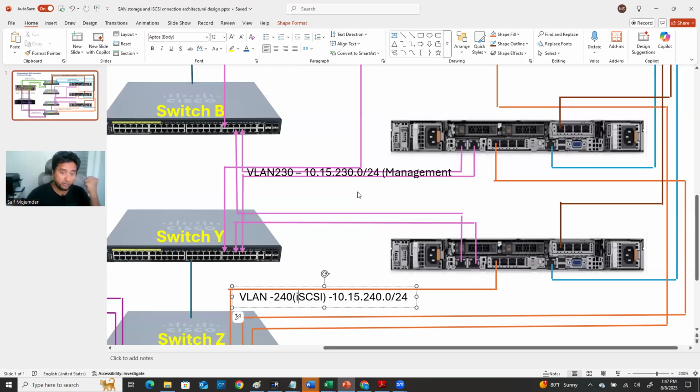So your storage is okay, your switch is okay, your server is okay, but your system is down because you use same VLAN for your iSCSI connection. So your system will be down. That's why you should use two different VLAN. So I believe I am able to explain.